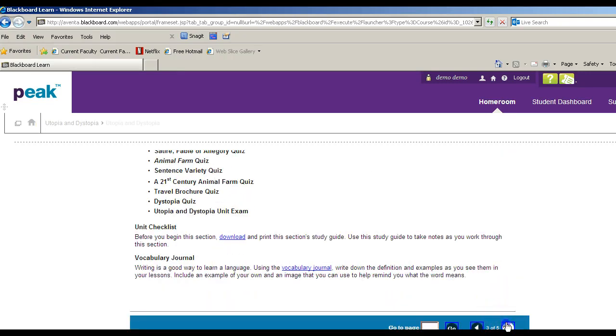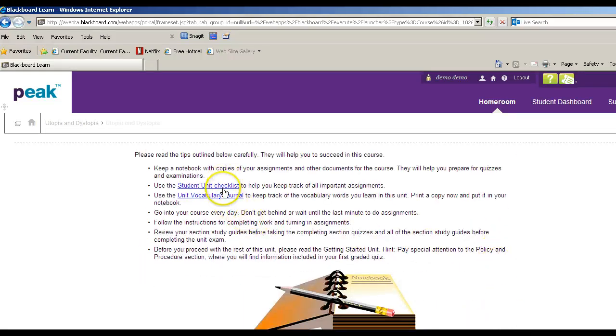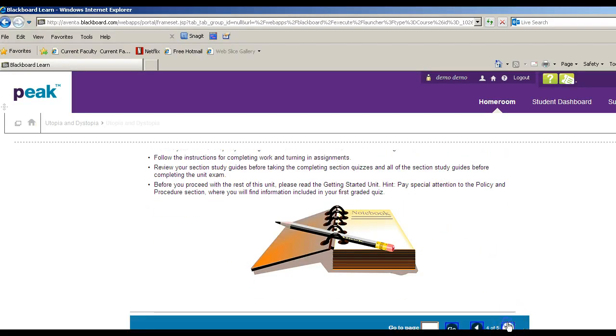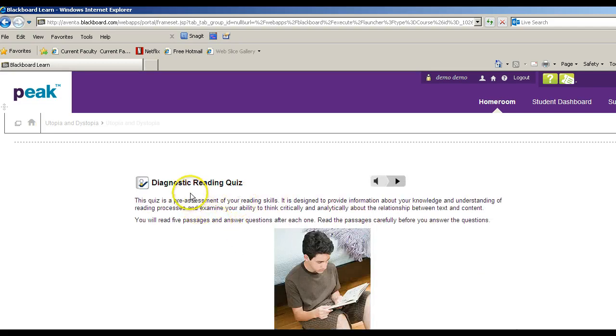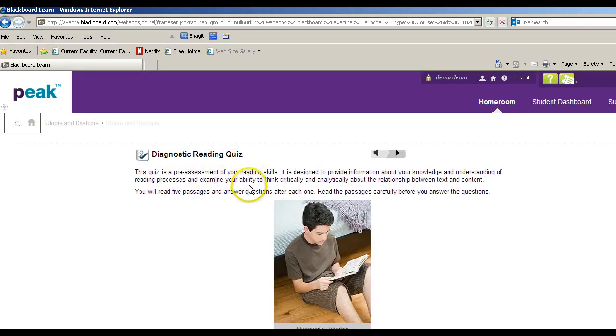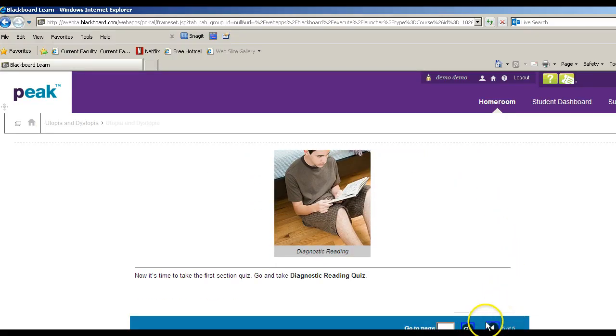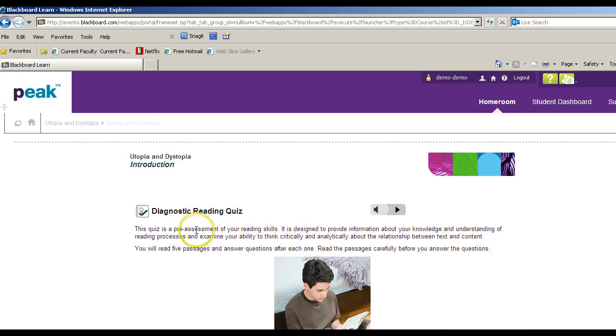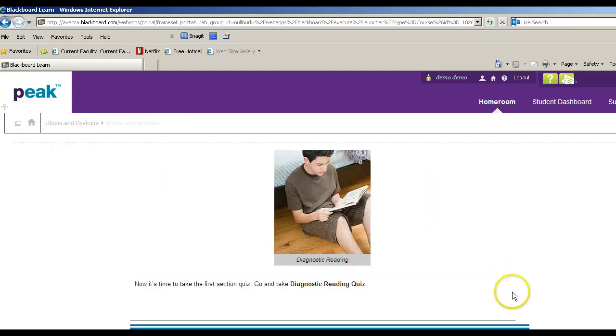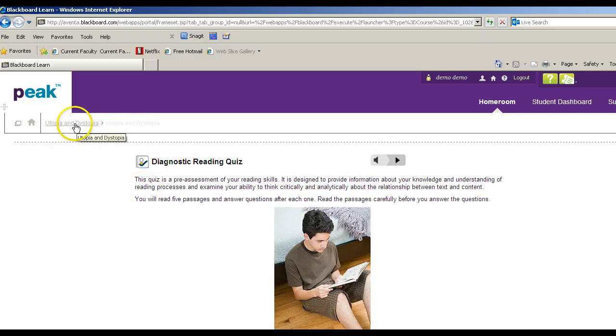It tells you what is expected, and it also gives you a checklist, a journal. Make sure you download those. Those are very helpful. And then when you get to the last one, it tells you that a quiz is coming up. So get ready for a quiz. You're all done with this, so how do you get back? You might be like, what do I do? It's okay. There's a little breadcrumb trail. It's kind of hard to see. You can either click the home button, but if you just click up here, we're going to go back to our Utopia and Dystopia.